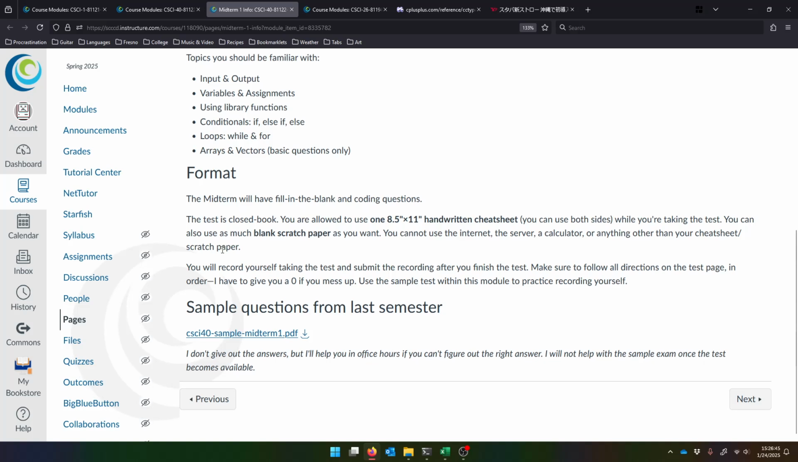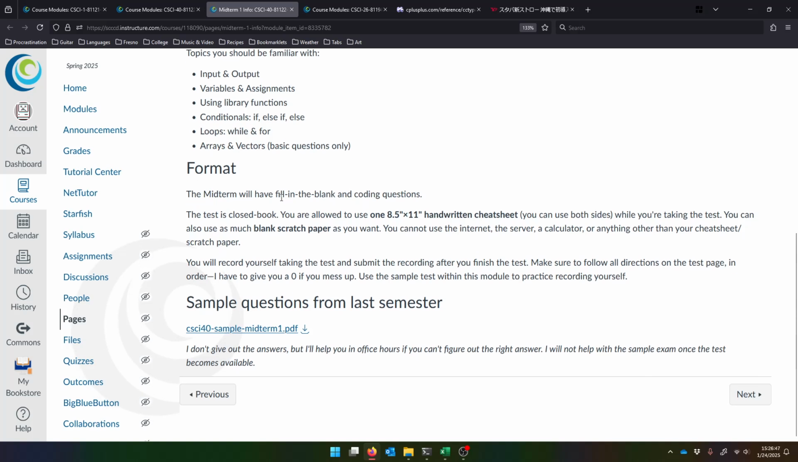And so here's the format of the midterm. It's going to have the following kinds of questions. So fill in the blank, where you fill in a few things, and then also it'll just be open-ended. You write code and submit your code questions.